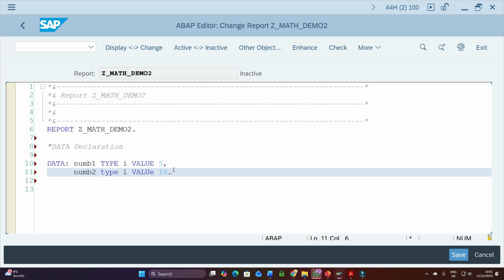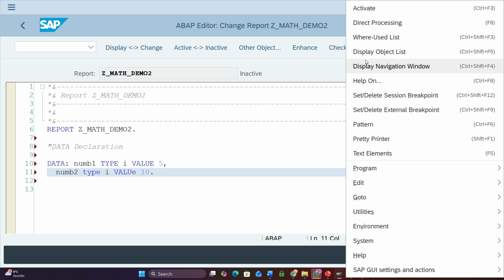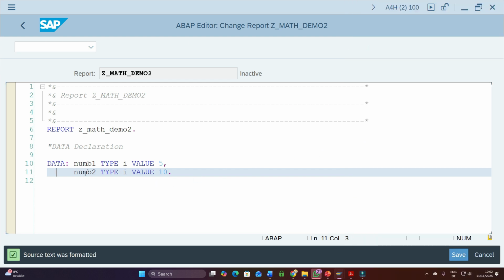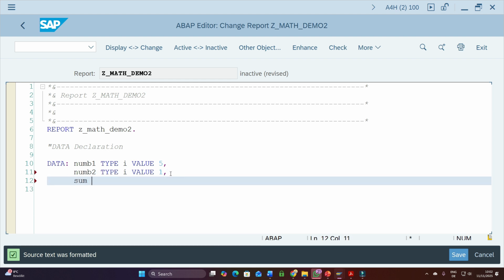Now, to get proper indentation, you use the pretty printer already discussed in the previous video, module 1, and it will format the code. So let's define a third variable, which will be the sum variable to take in the result. It's also of type integer, and then you end the declarations with a period.